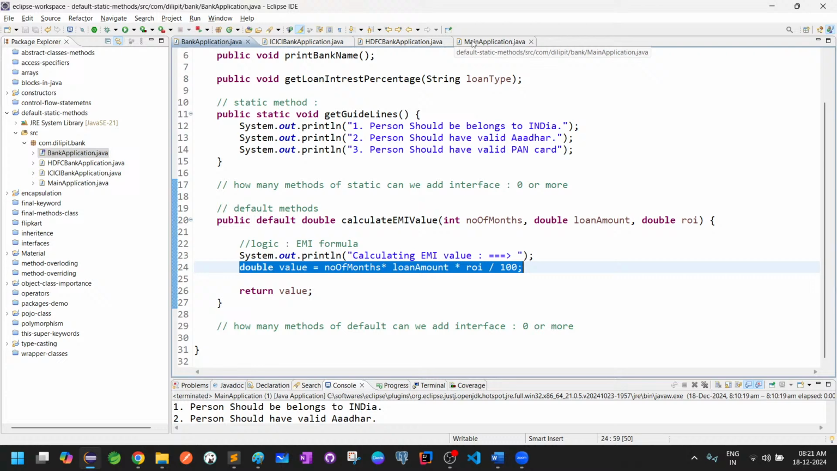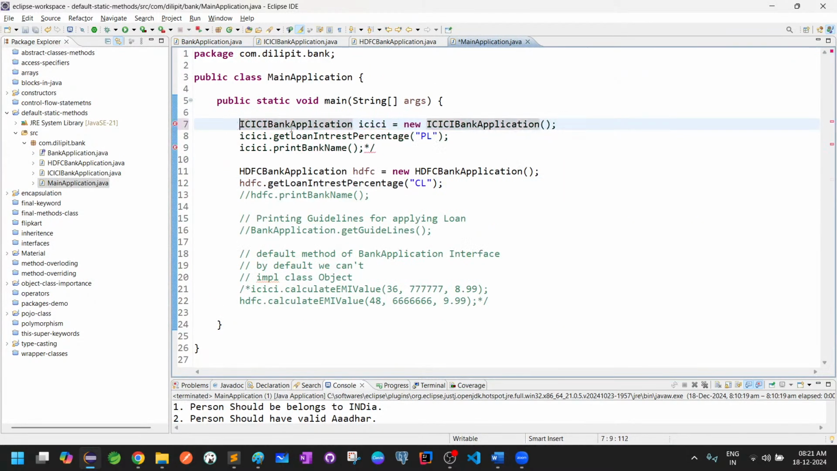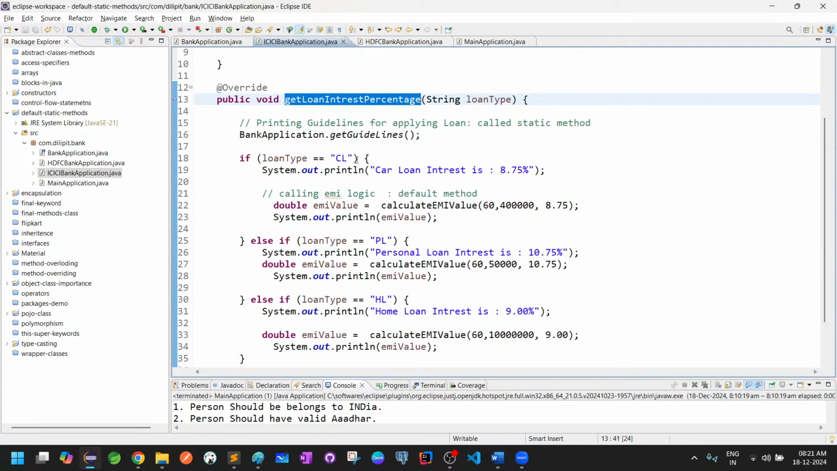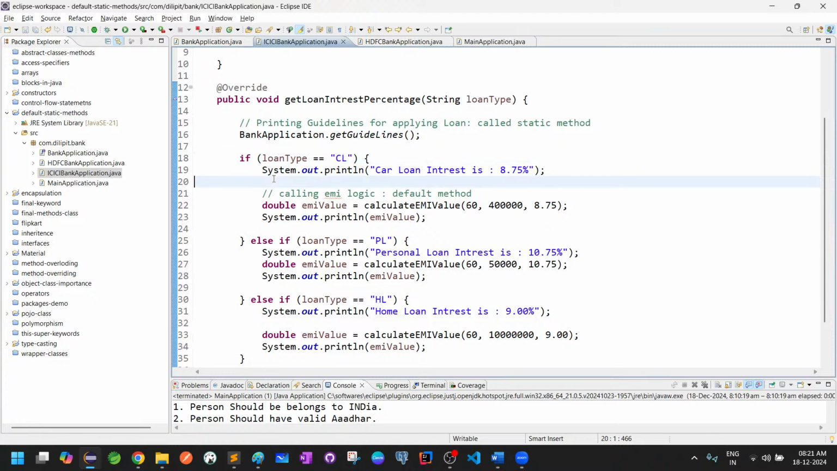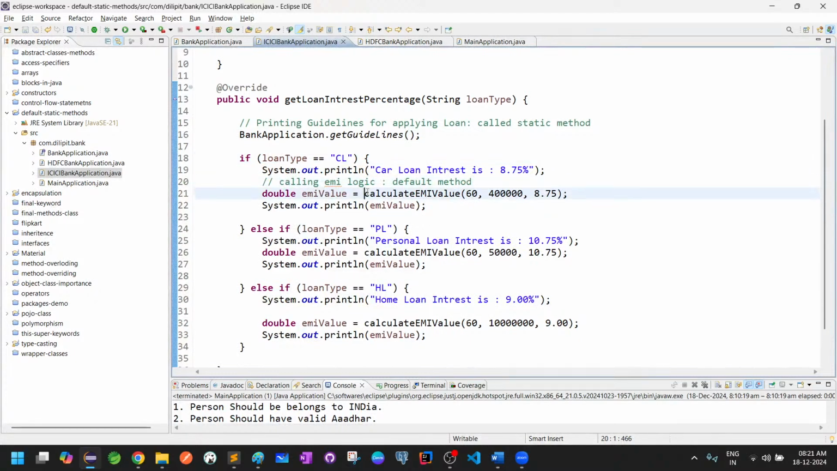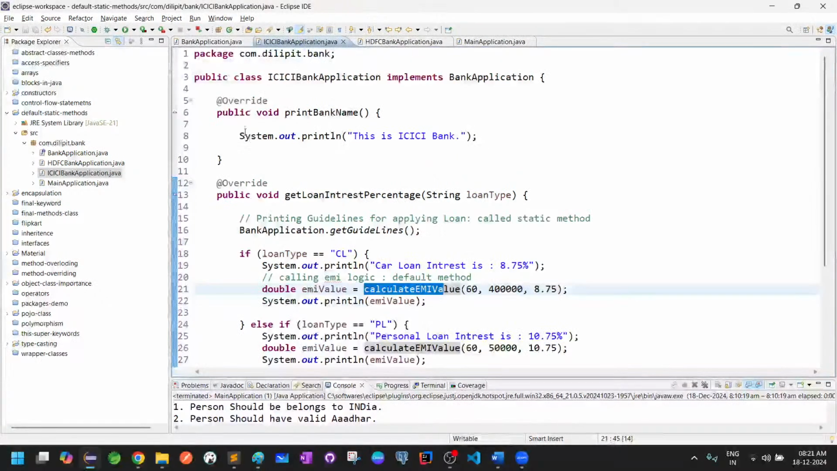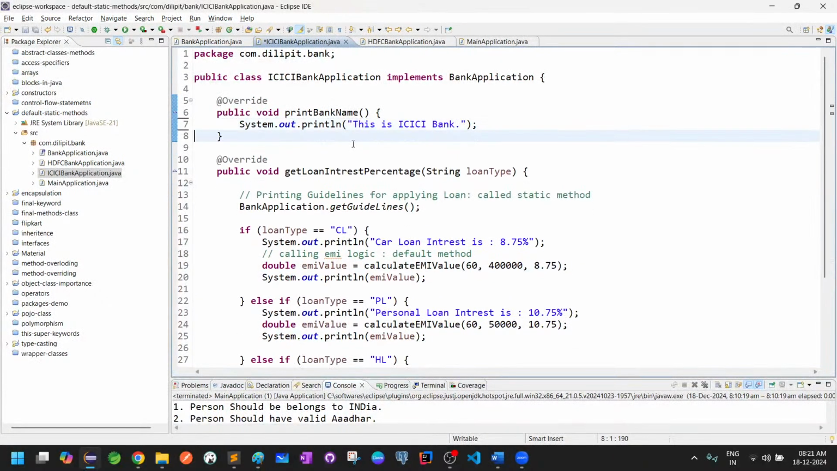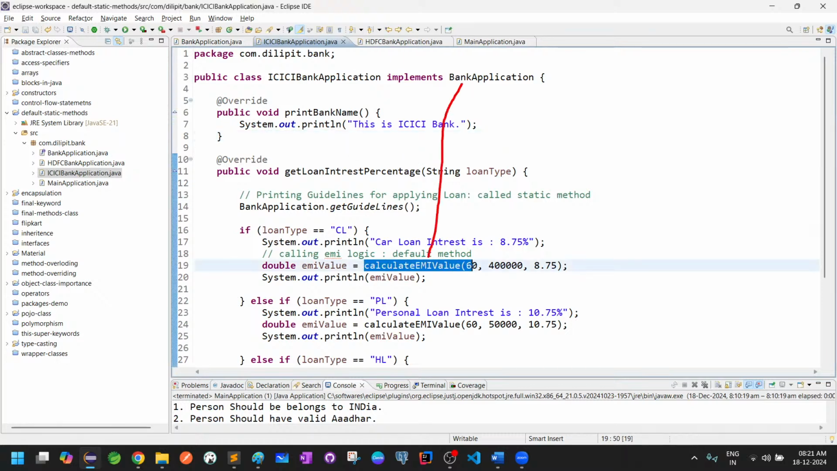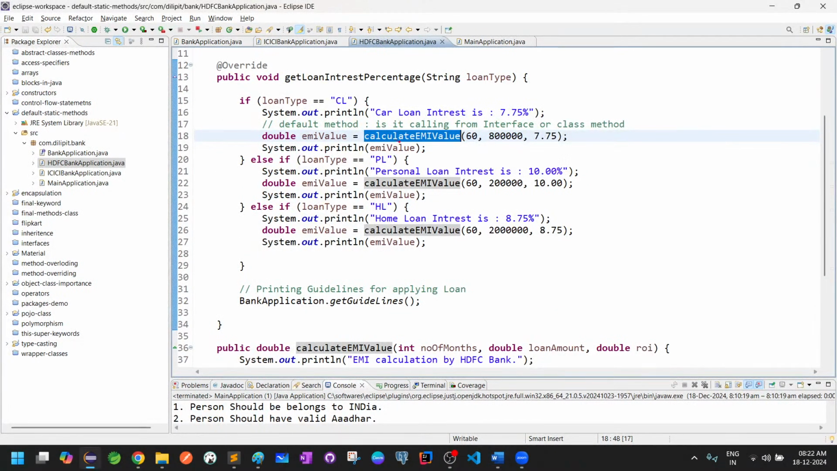Now, for example, if you go to the main method again, I'll keep only ICICI Bank open and comment out one line. So what happens now? The moment you call here, you are calling calculate EMI value, but you don't have calculate EMI value in your own class. So it will go to the parent, and in this case it is called from the parent. But from HDFC's point of view, calculate EMI value is available in your class itself, so it will call from here itself.